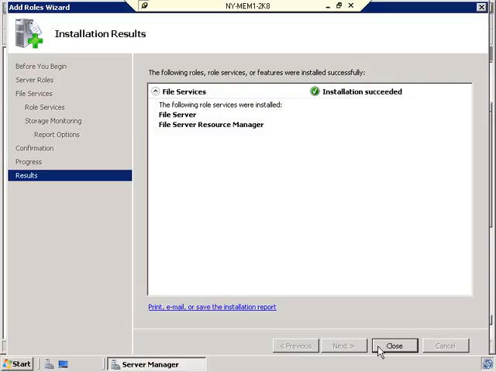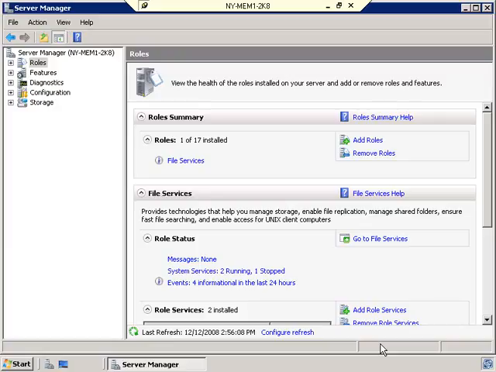Alright, the file services role installation is complete. You can see here it says installation succeeded. We got our nice green circle with a checkbox in it. So I'll click close. And now we've added the file services role and more specifically the file system resource manager.